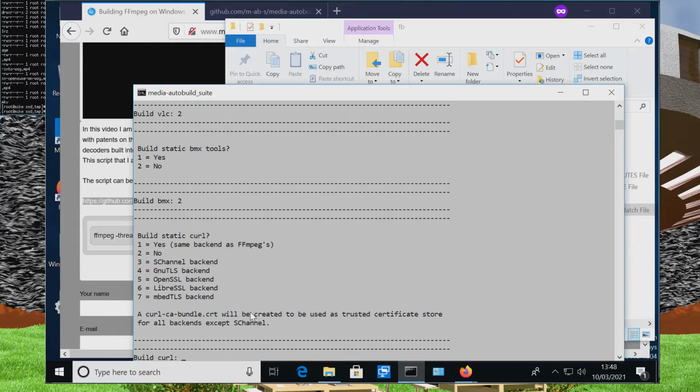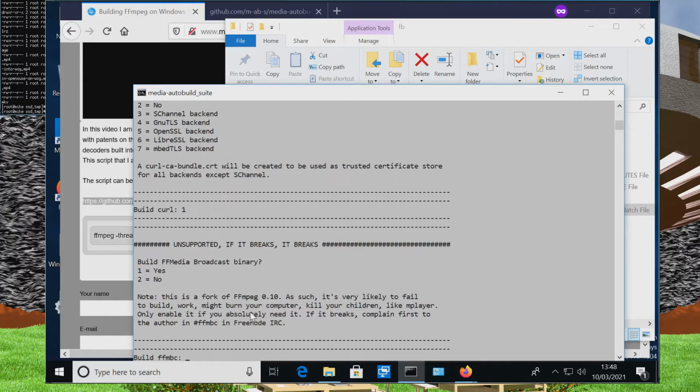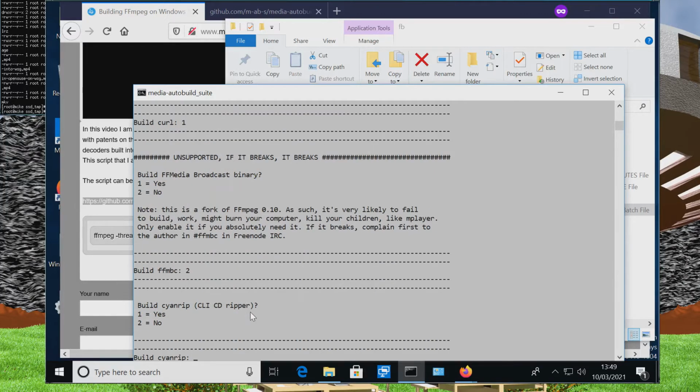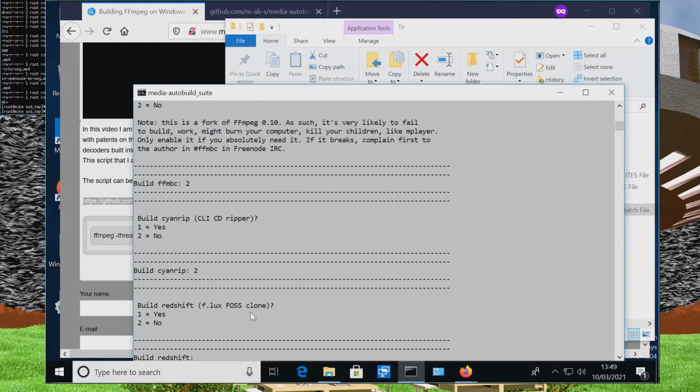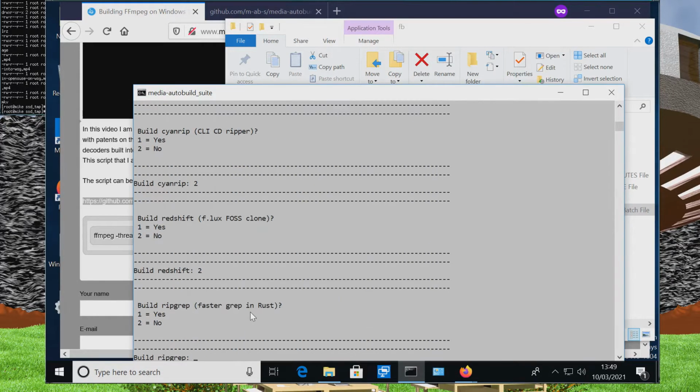And static curl, yes, you better choose 1. Because curl comes in handy sometimes. FF media broadcast, yeah, well, I'll just say no to that one, so that's 2. This takes a long time, isn't it? Cyan rips, yeah, I wouldn't bother with that. Redshift, I don't know what that is. Faster grip, no, we don't care about that. No.